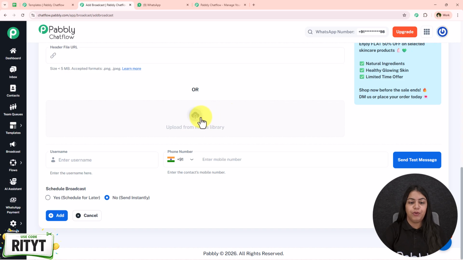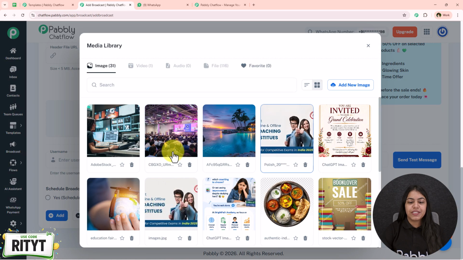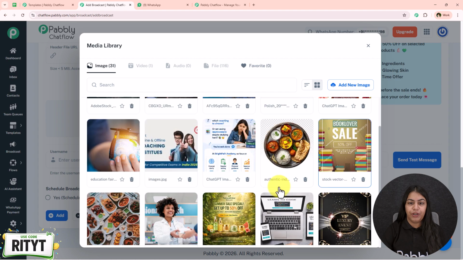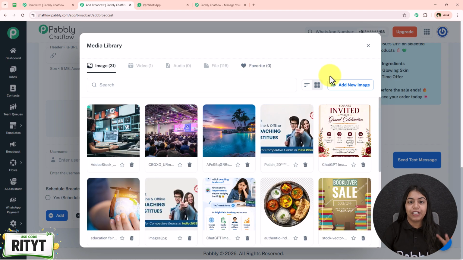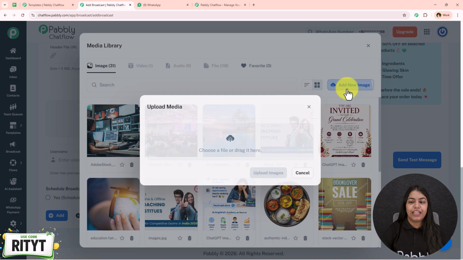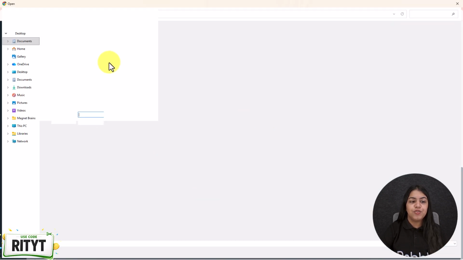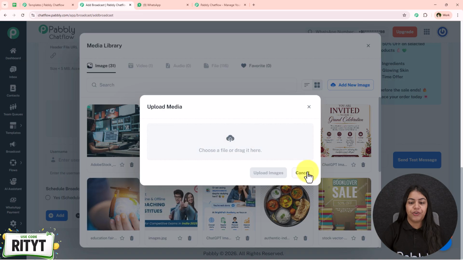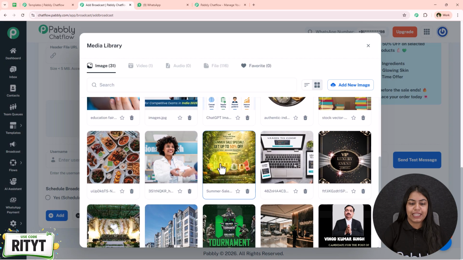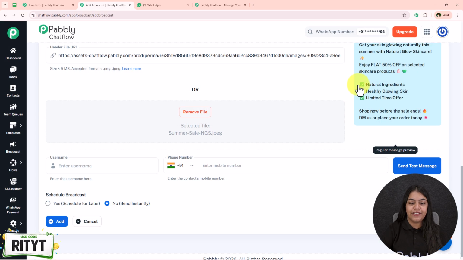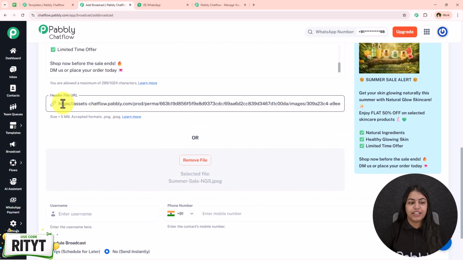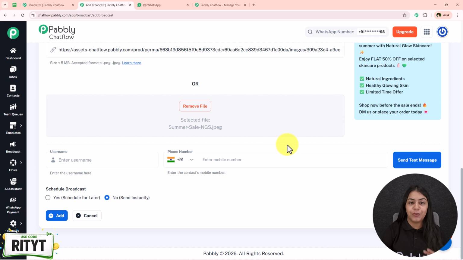You can go on this upload from media library and we're going to see all the images which I have uploaded. If you want to upload it from your computer, then you can click on this add new image button and you can choose a file directly from your system to upload it right over here. I have already uploaded my image, so I'm just going to select the same and click on this insert button. Now this image is inserted and over here is the file URL of the same. Now what I'm just going to do is move on further.